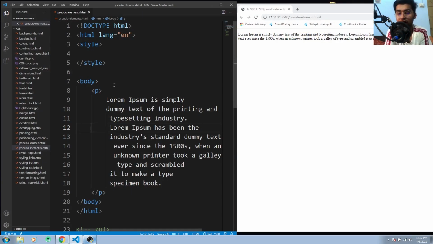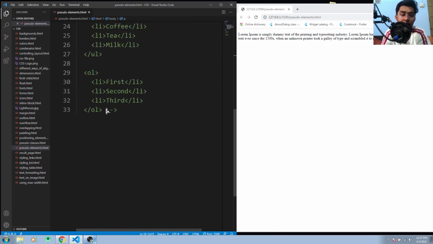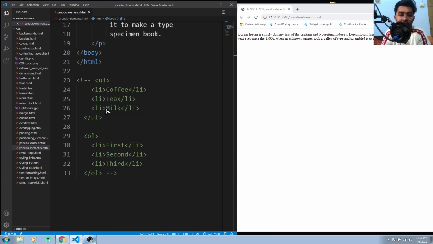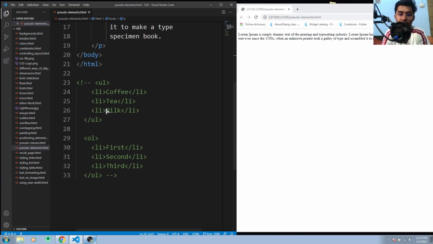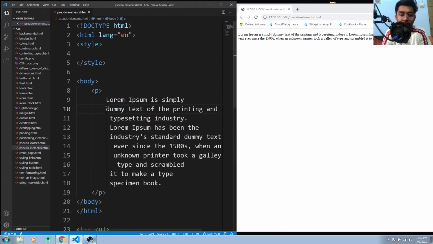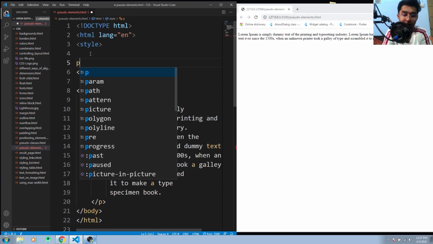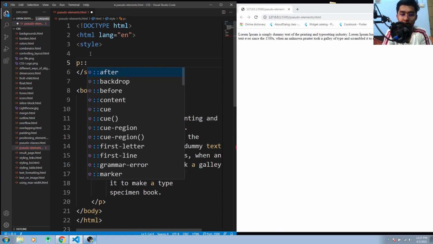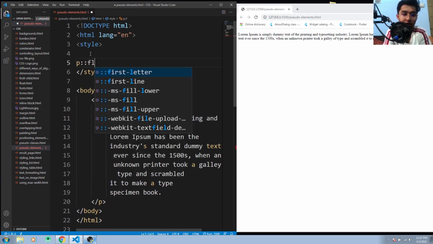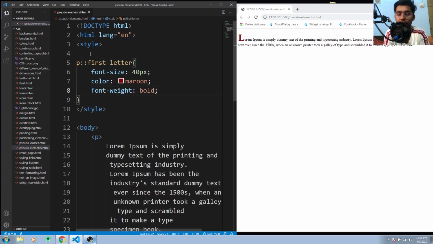Okay, so I have already written the basic structure of the HTML document and some text here, and I will also be using the unordered and ordered lists, but I have just commented them out for now because I will use them later. So here we have some text, a paragraph. For using the pseudo element, first you have to declare the selector element. After that you have to use the two colons, and after that we're gonna use here the first letter. So this is how you style the specific part of the element by using the pseudo element.